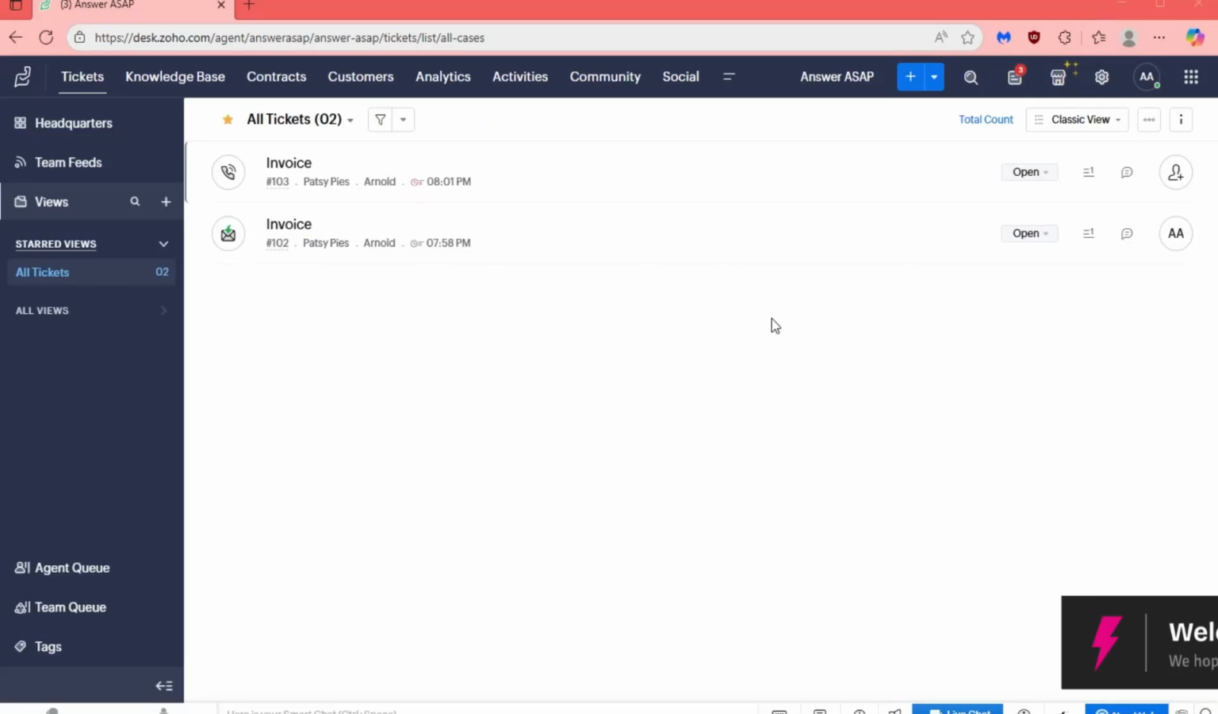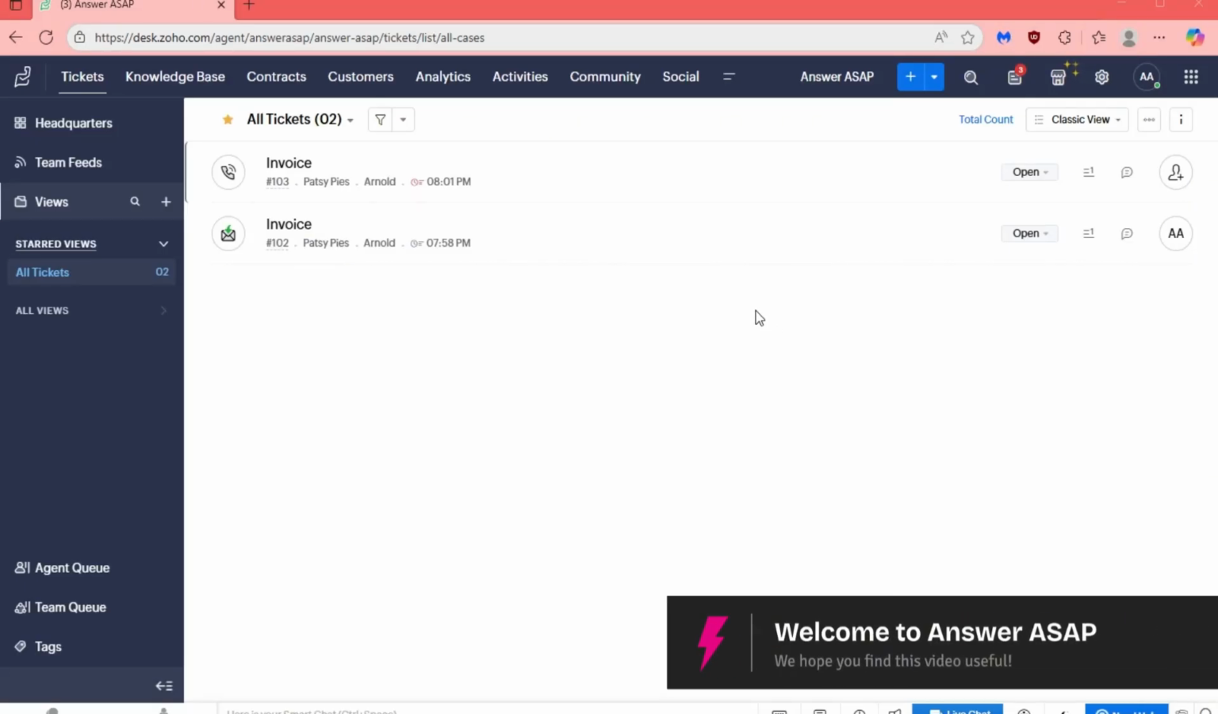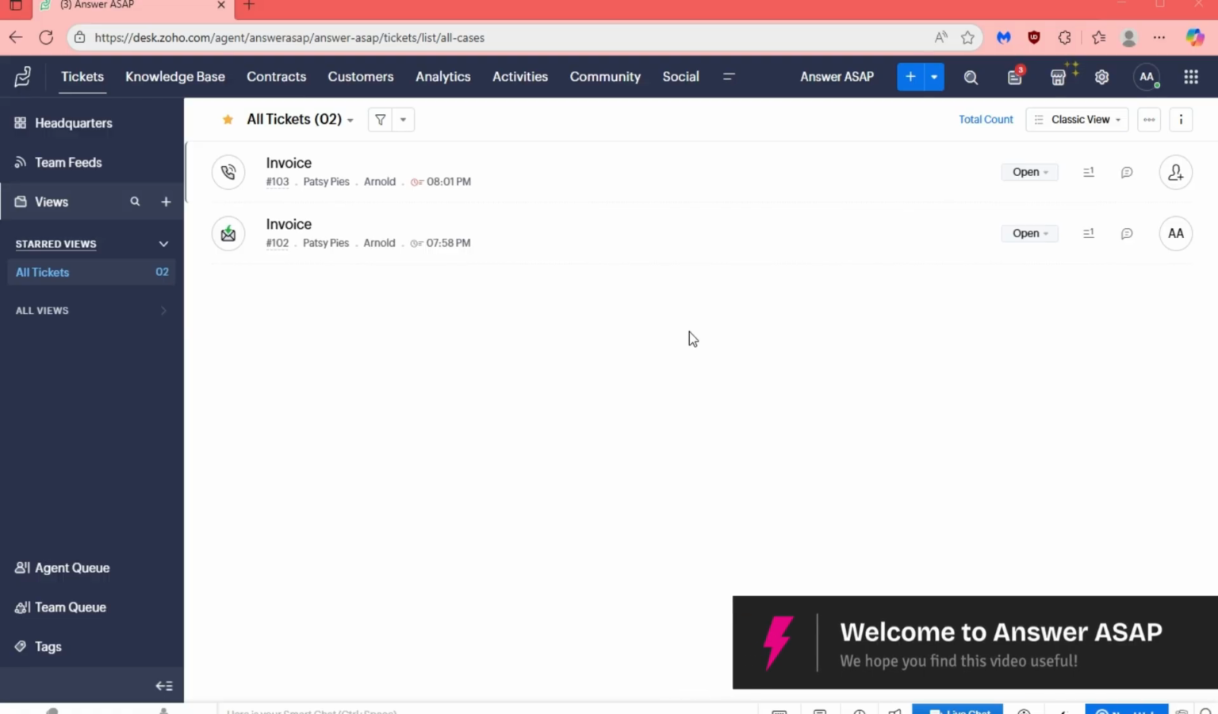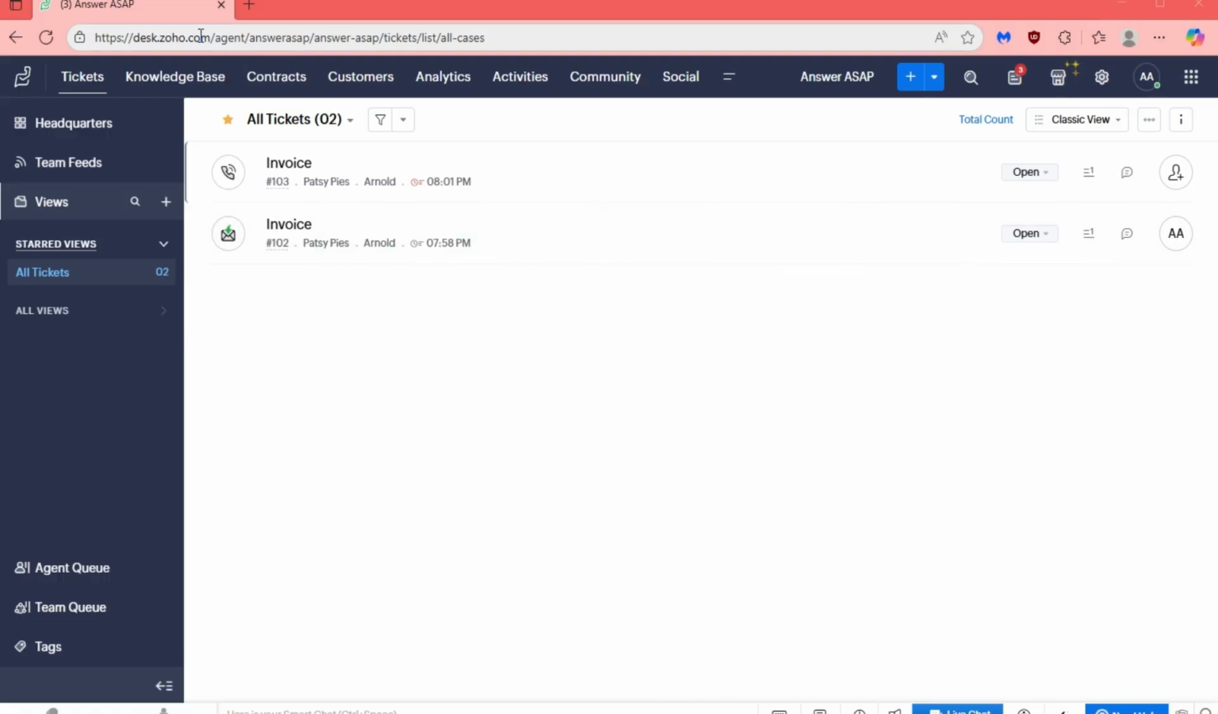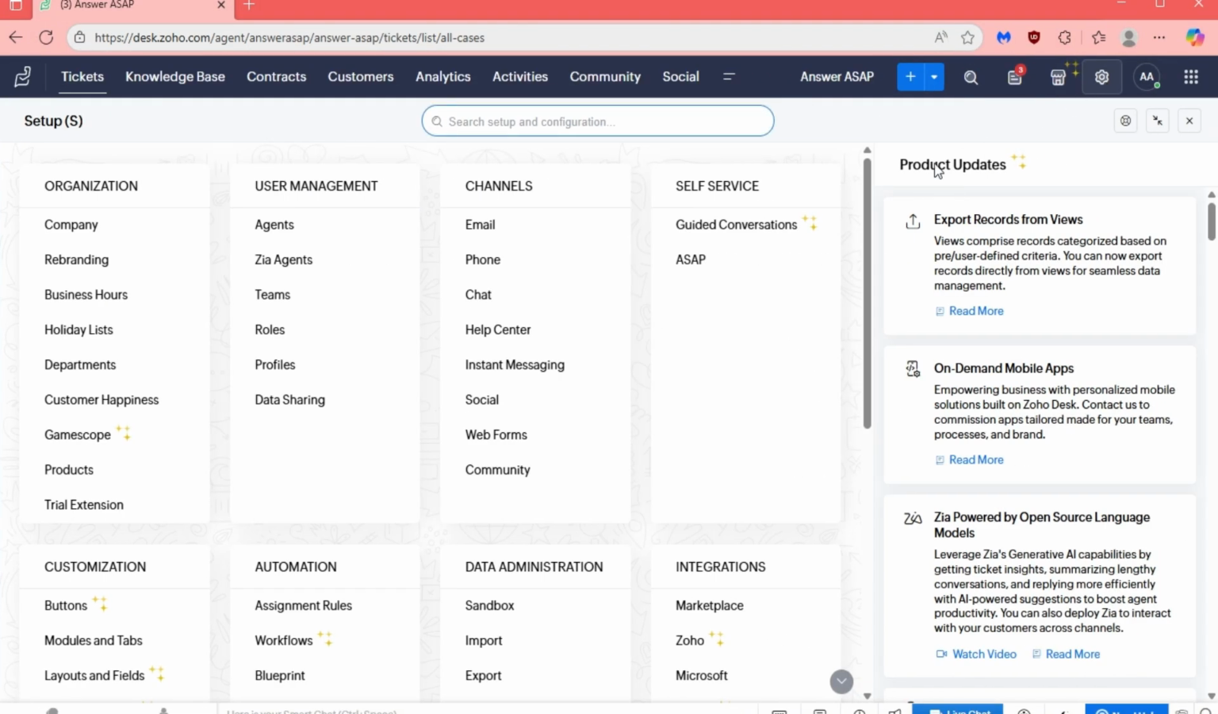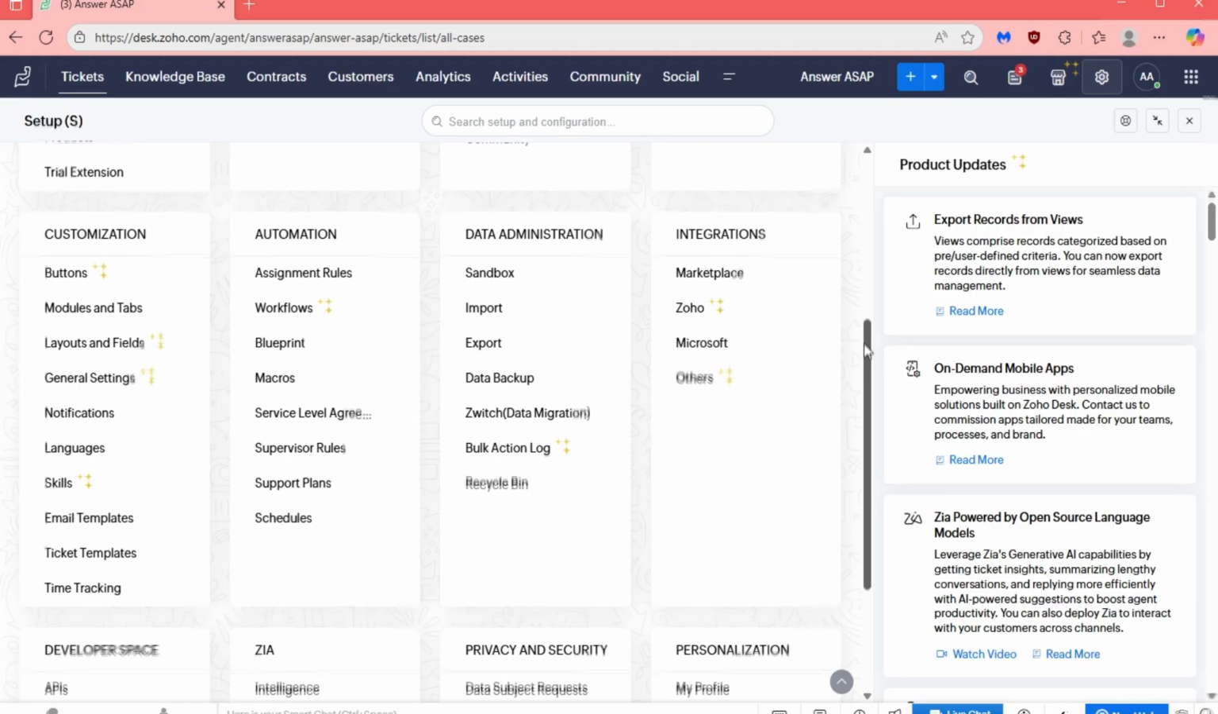In this video, I will show you how to connect WhatsApp with Zoho Desk. First, log into your Zoho Desk account. Now, go to the top right corner and click on the Settings button.